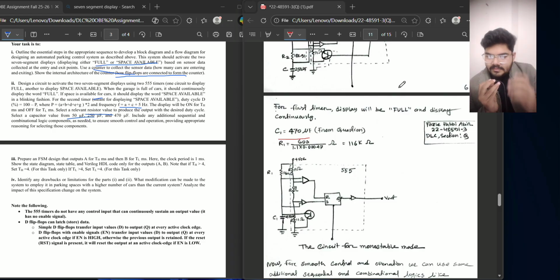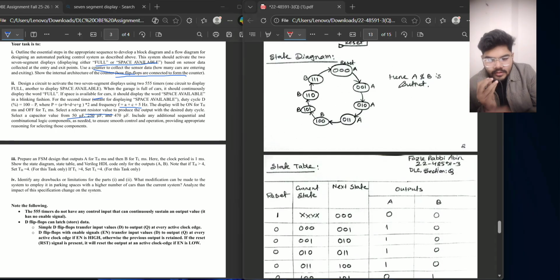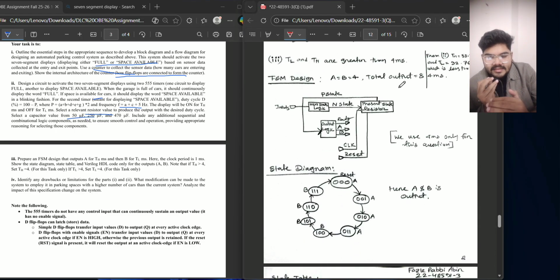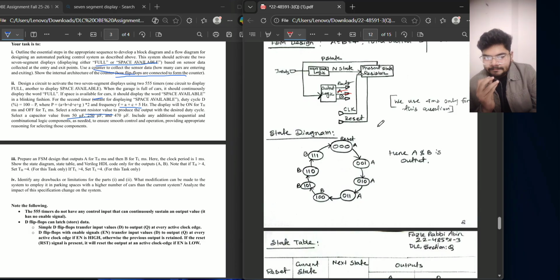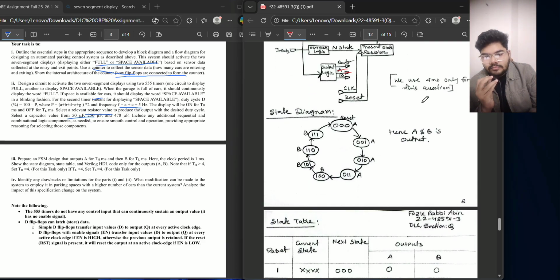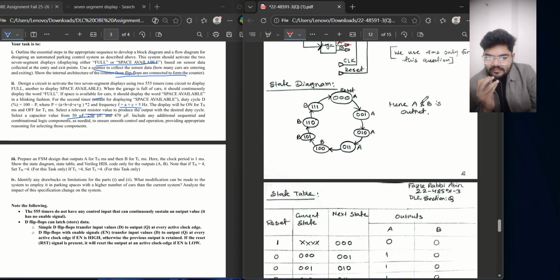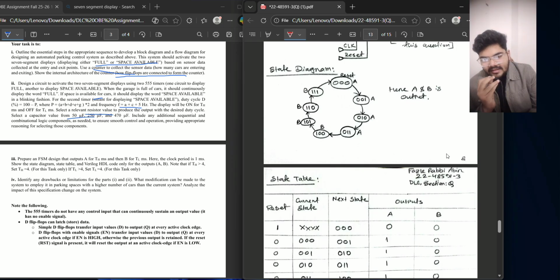After the FSM design, you can see the inputs: there is a present state, a next state, and the present. After that there will be 2 outputs. If there were 3 outputs, it would be drawn differently, but there are 2 outputs, and this is the clock and reset. Okay, we use 4 ms only for this question. This is the state diagram for the A and B outputs, where the A and B output value is 4 and the total output is 8.